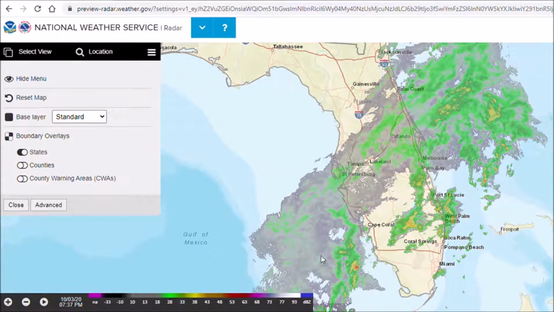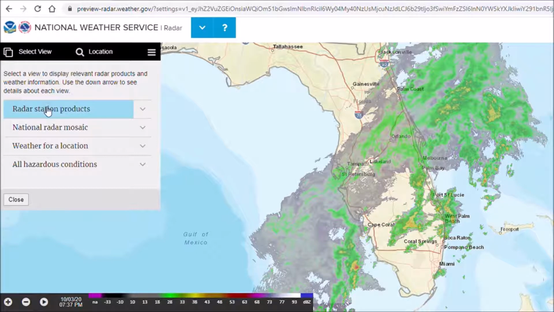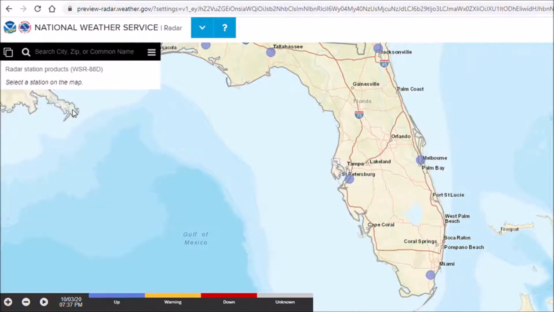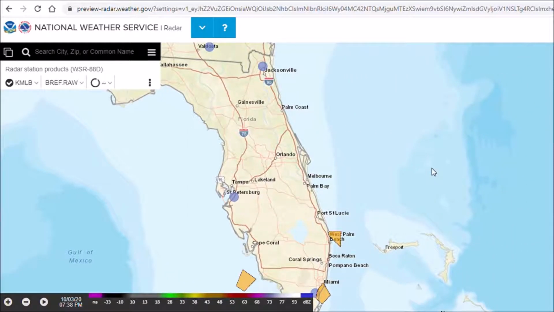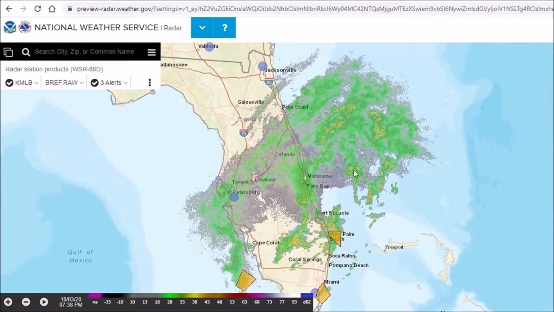Now this is National Mosaic mode. There's several things you can look at as far as products. Here's the National Radar Mosaic, looking at data from across the country. We can actually look at radar station products as well for individual radars. So let's do that. We click that and you see these blue dots that come up on the screen. We'll click this one for Melbourne, Florida. And again, it'll show the base reflectivity data for that area.